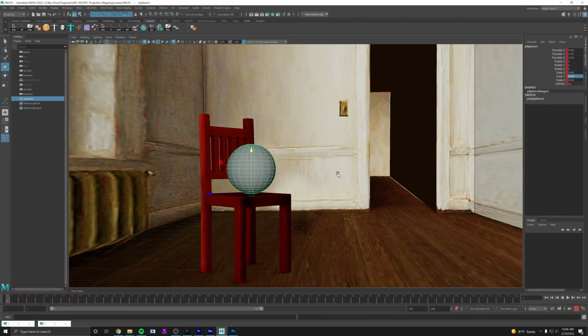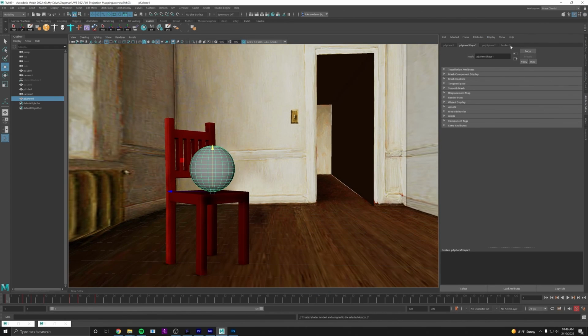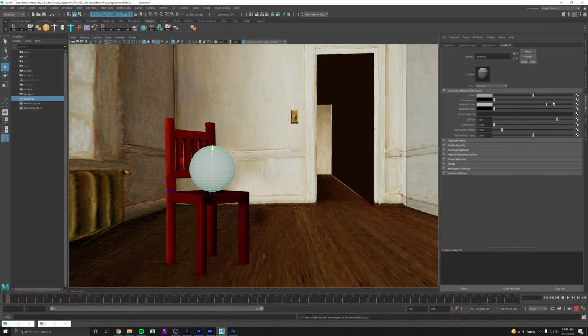Last thing I want to do is just put a flatter texture on here. I'll put a new Lambert, and I'll crank up the ambient, and I'll make this a nice green.